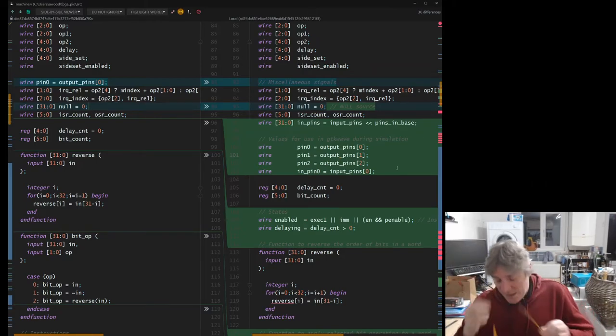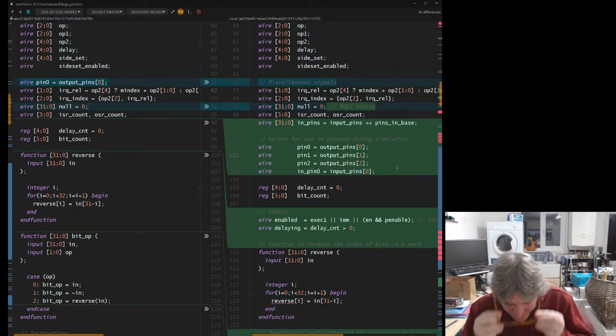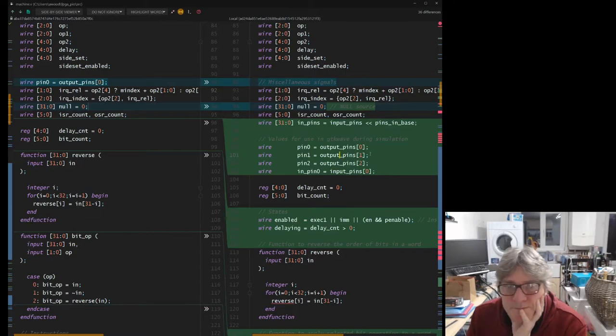So what Laurie's saying there is that's really when you're running the simulation, you want to be able to see one of the pins on the output. So he's put that in there specifically so that we can see on the simulation if we need to.